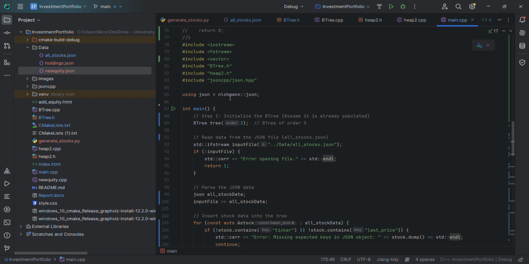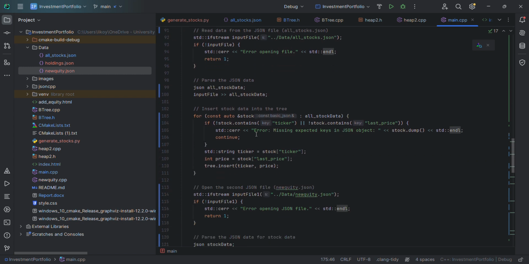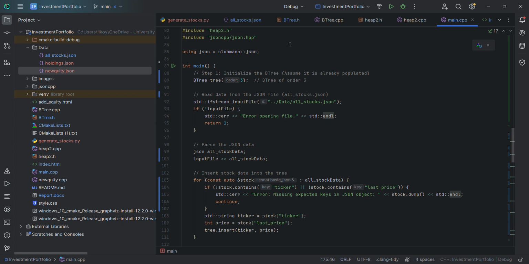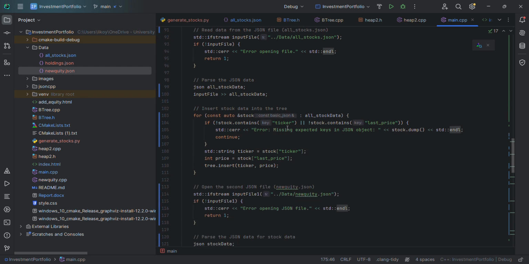We use the JSON library in order to parse everything. Obviously for the JSON file, I'm not going to go into specifics because we are running out of time. I think there's a 5-minute limit.